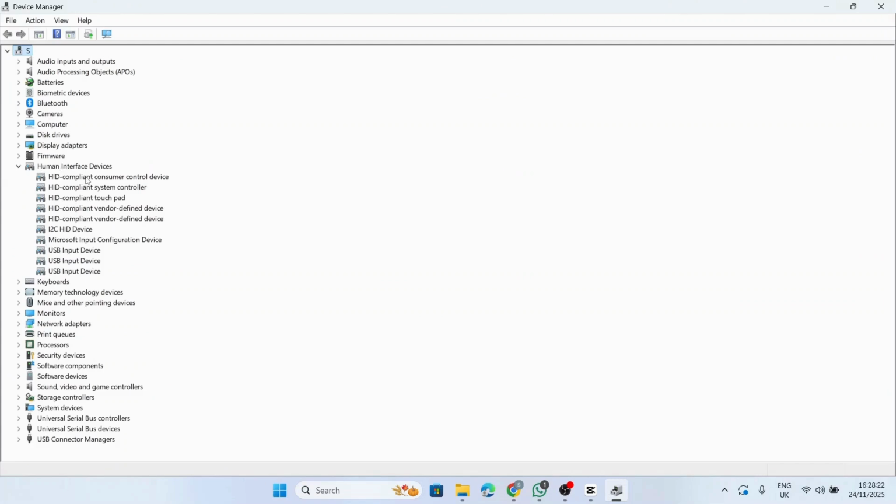You're looking for one of the following: HID-compliant touchscreen, or on some devices like Surface Pro, multiple HID touch related items. If you see multiple touch related items, you may need to disable each one.